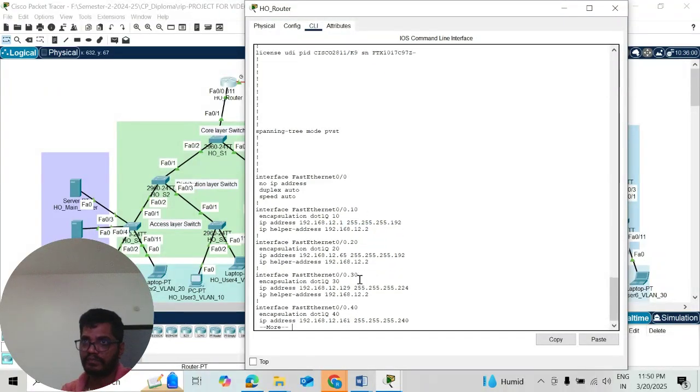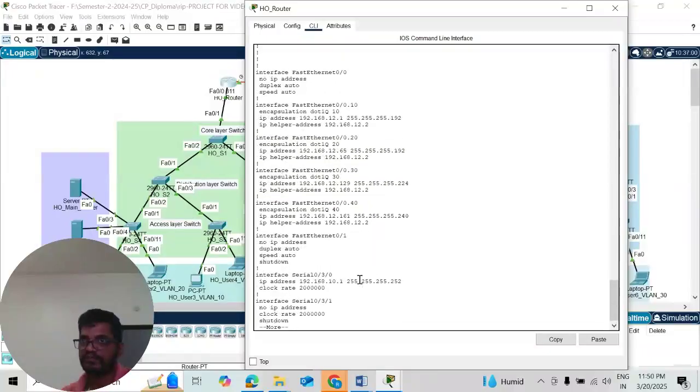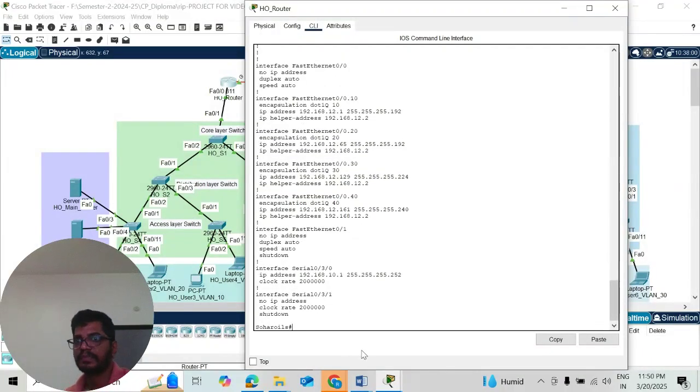Okay, then the show command. Show IP interface brief. If you want to see the access port and trunk port, you do that in the switch. Okay, so that is done.